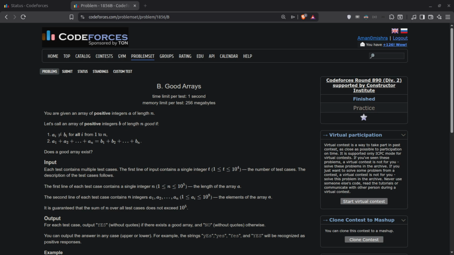Hi guys, so the question which we are going to do today is Good Array. You are given an array of positive integers a of length n. Let's call an array of positive integers b of length n good if a_i is not equal to b_i for all i from 1 to n.